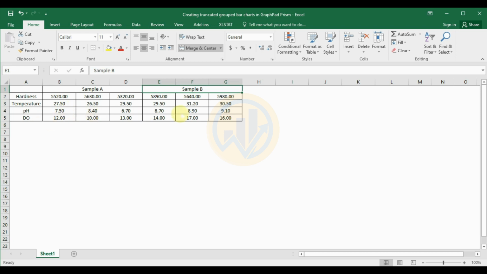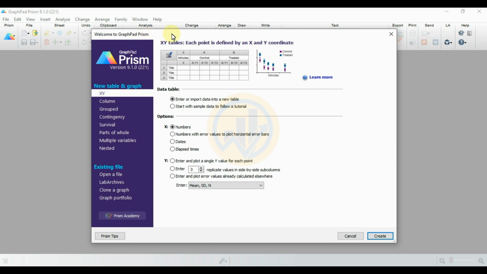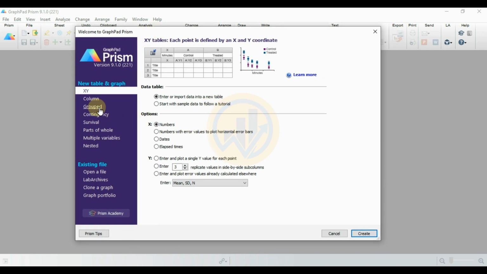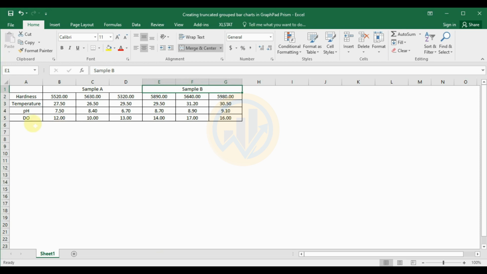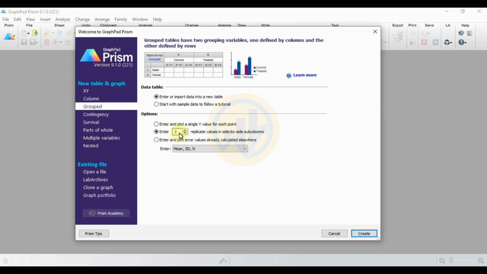So the data is copied and pasted into the GraphPad Prism software. First, open the GraphPad Prism software. In the welcome menu, select the Grouped option and the data table. For the first one, select enter or import data into a new table. For the second option, select enter 3 replicate values side by side in subcolumns. So I take 3 replicate values. Select the replicate option, 3 times.